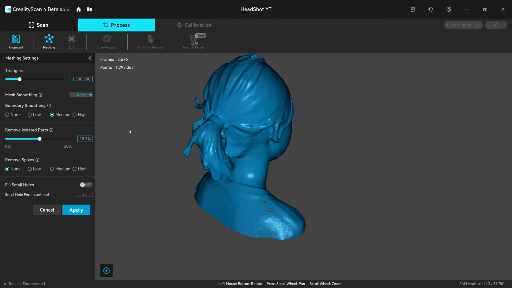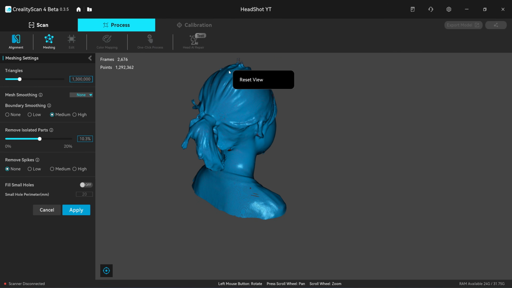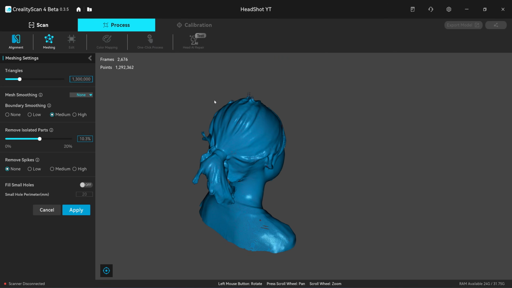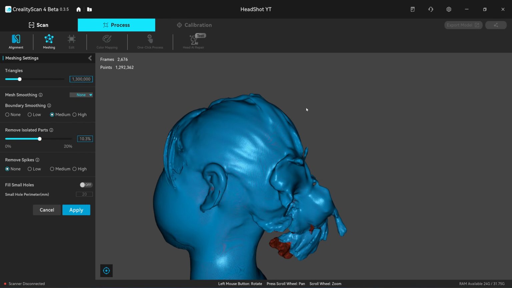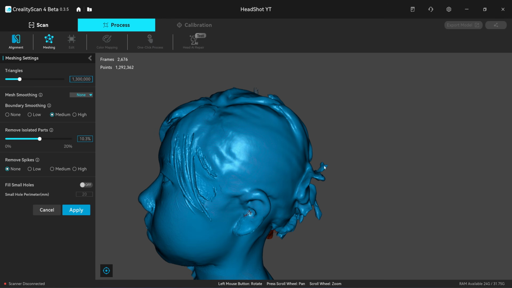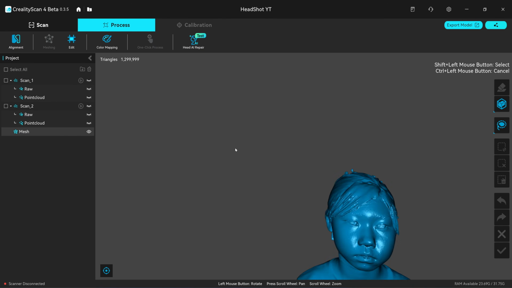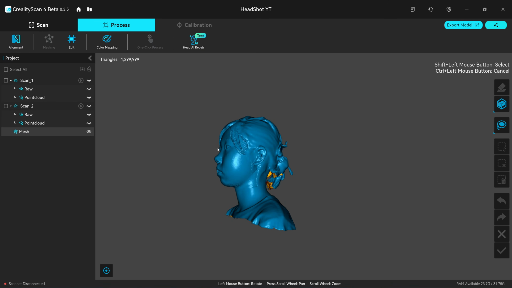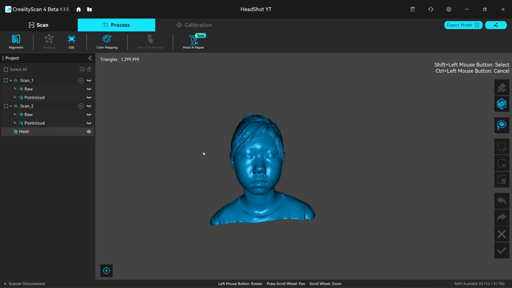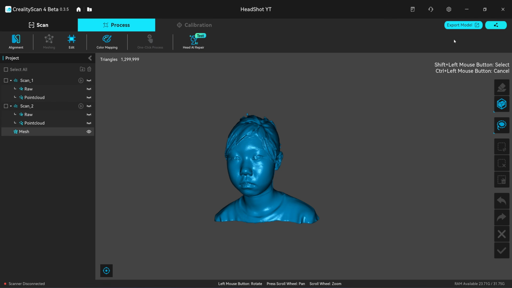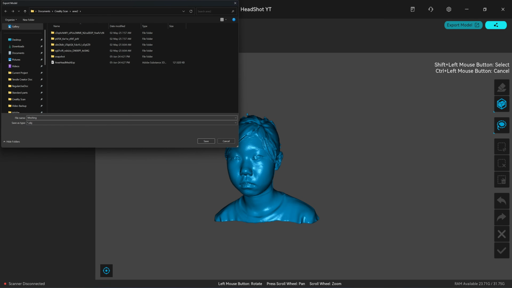And remove spike. I think they mean the sharp points, probably like this one. Let's click on medium, and then I hit apply. See how it looks. Okay, next I'm going to export this mesh into Adobe Substance 3D Modeler. Click on here, click on OBJ.